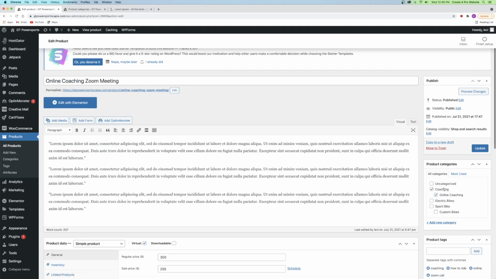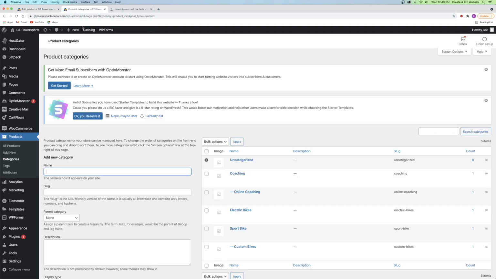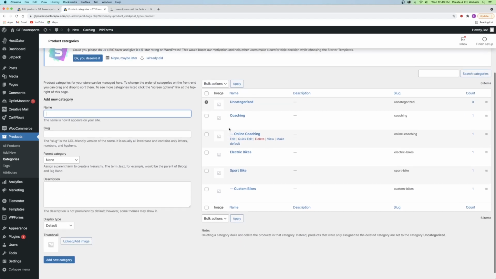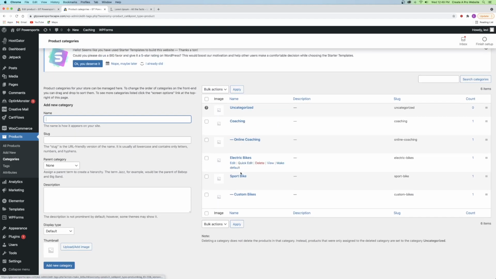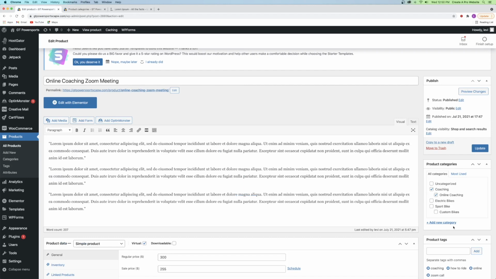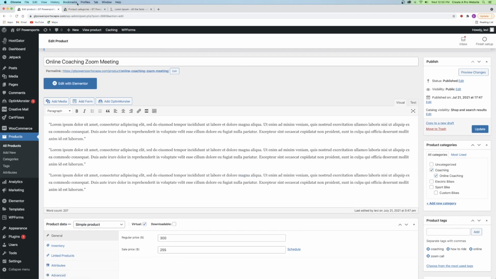Perfect. And now you see right over here on the right-hand side, we've got the coaching category, and then the subcategory is the online coaching. Just in case you had like in-person coaching as well, you could also have that as a subcategory so they can choose between online and not. So that's pretty cool. Under the categories tab, you can also rename them. You can change them around. You make them subcategories. Right here, you can add a new category the same way that you do when you're editing a product and you click on add new category right there.